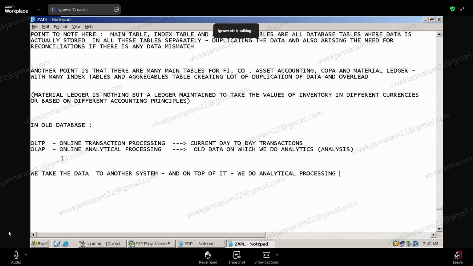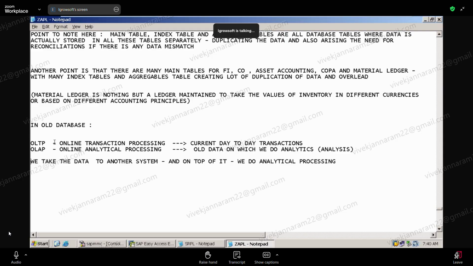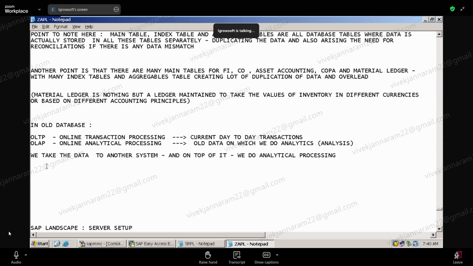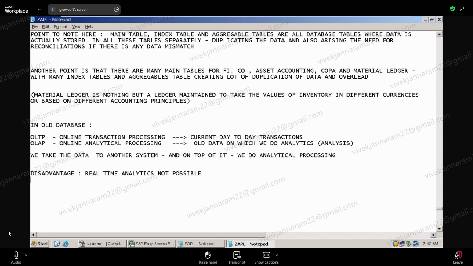So what is the disadvantage when I do it like this? The disadvantage is that real-time analytics is not possible. What do you mean by real-time analytics? The same second when data comes, up to the last transaction, I cannot do analysis. So my analysis may be yesterday's data I can do, not today's data.